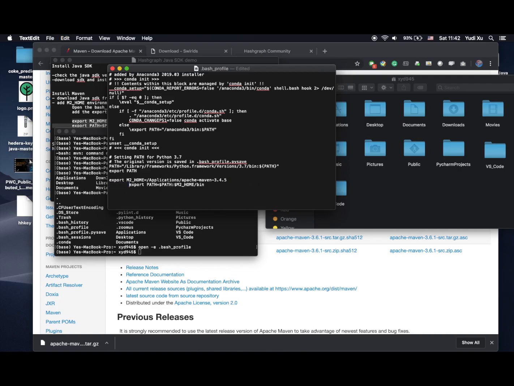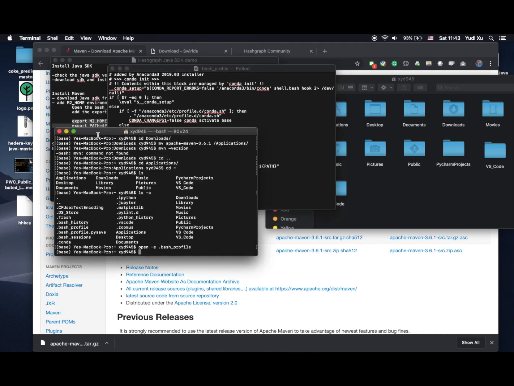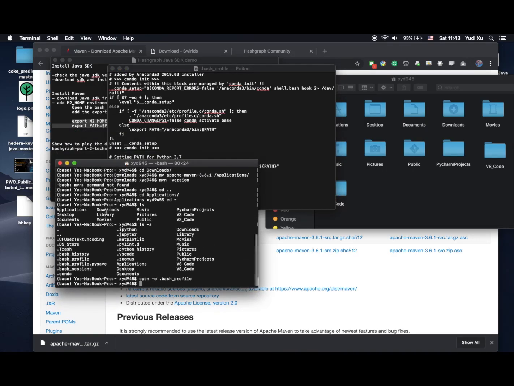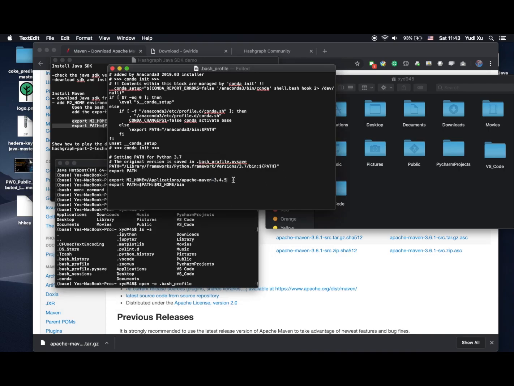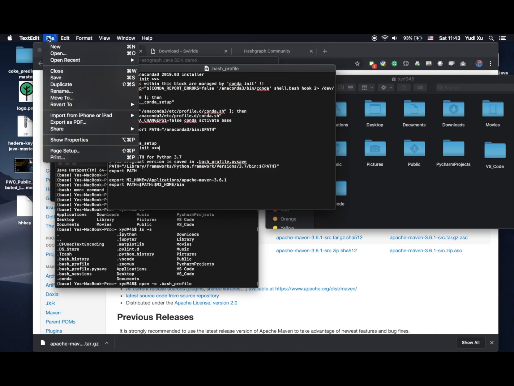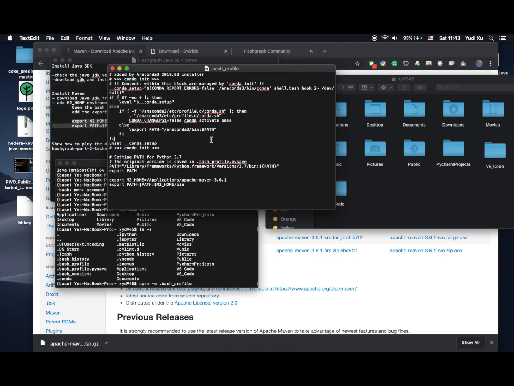Okay, we need to make sure that the version is the right one, right? If you remember, the one I downloaded is 3.6.1. So I'm going to change this to 3.6.1, right? And then you save the file, and you close it.